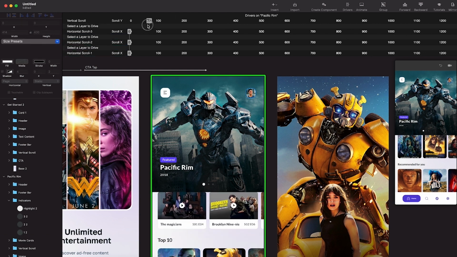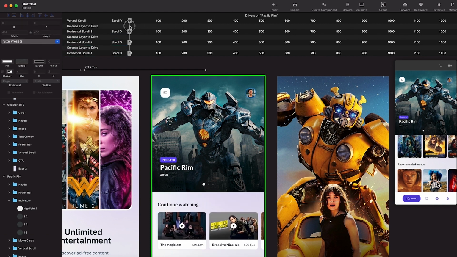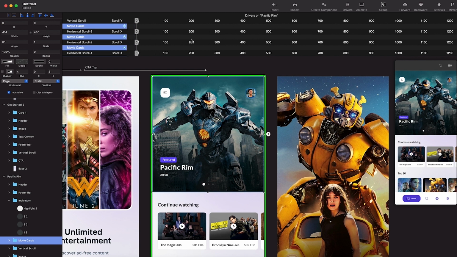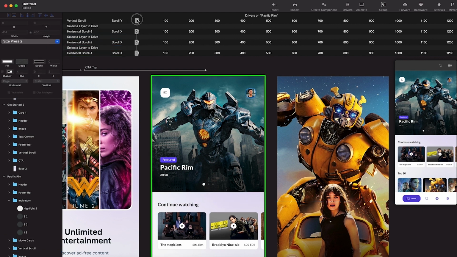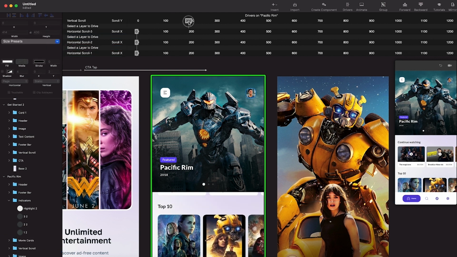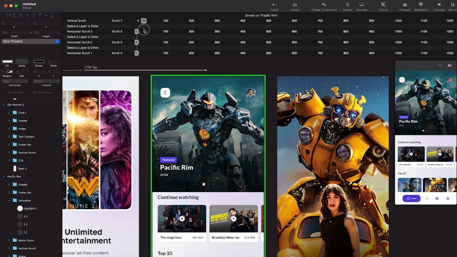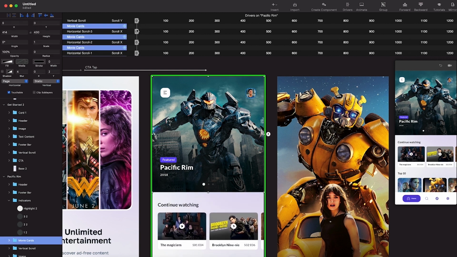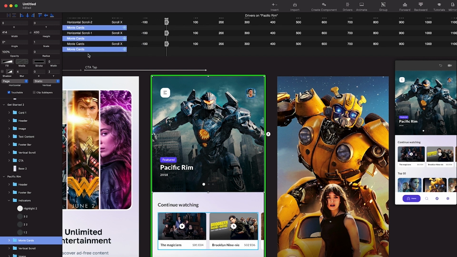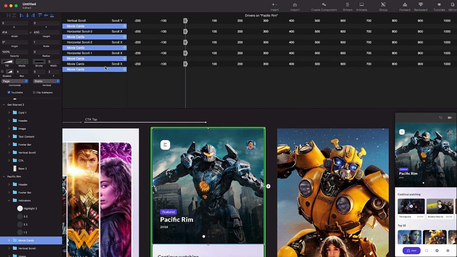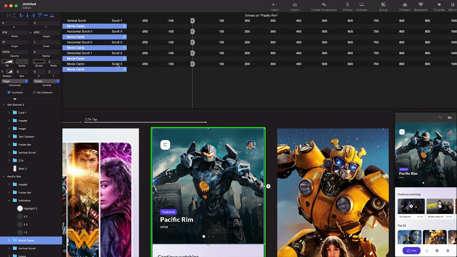Okay, this is for the, as you can see on the drivers panel. Okay, this is very nice. You can see on the drivers panel we have different scrolls here. So this is for vertical scroll. If you're scrolling vertically and you want to animate something, you can add keyframes on this line. Then you have horizontal scroll 2, and horizontal scroll 1. And at the bottom, which was hidden, here we have movie card scroll.